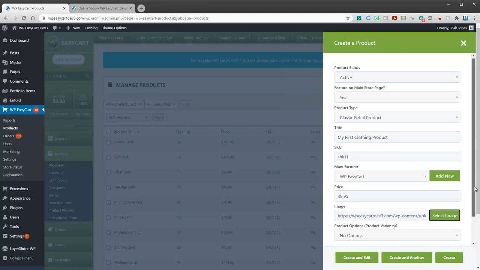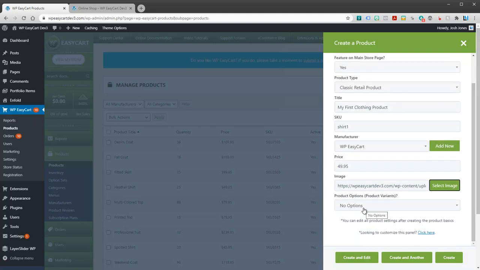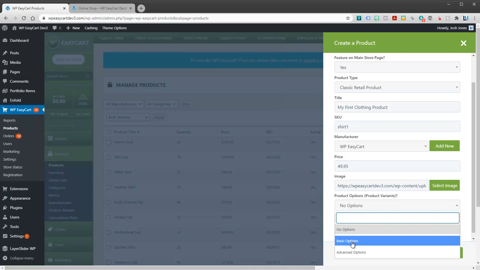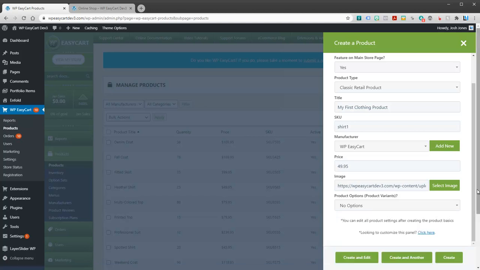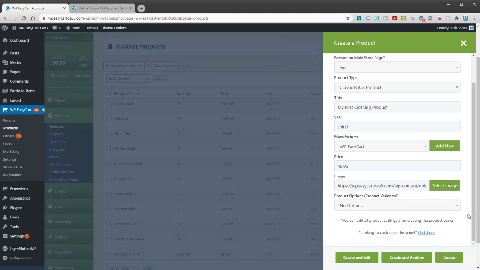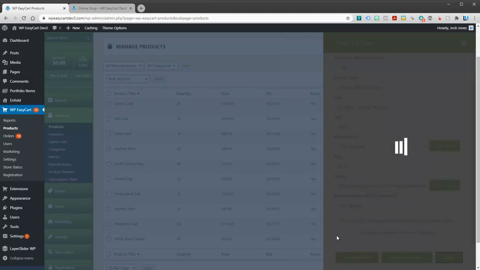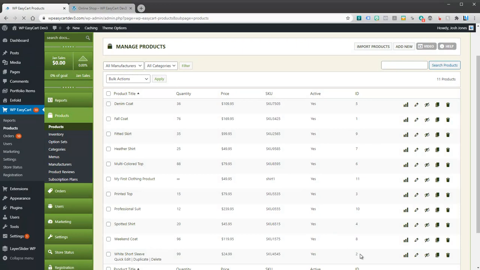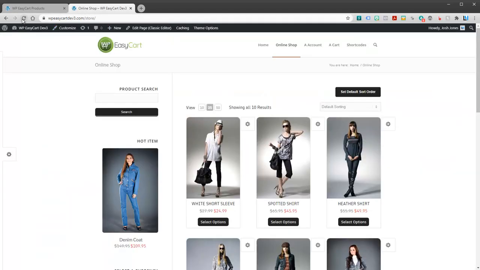You can also go through and set up product option sets. You can do basic options or advanced options. I'm not going to do that here. We're going to talk about advanced options and option sets a little later. And when you're done, you can create and edit it, create it and add another, or just go ahead and create and close. So I'm going to go ahead and just create this. And you can see here I got my first clothing product. And if I come back over to my store, I'm going to go ahead and refresh.